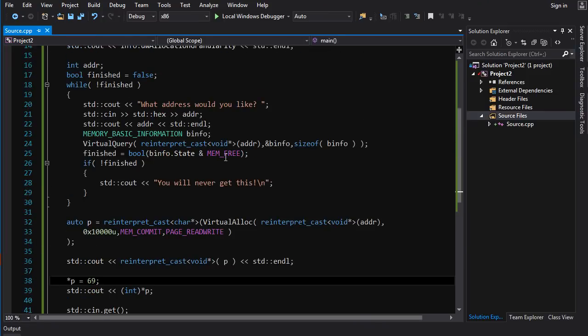Finish is equal to that. You will never get this. And we get a new address. Output that address. And finish is true, so query was successful, but the allocation was not successful. That's the part that I don't understand. Why is the query successful? Why is it free, but we cannot allocate it?